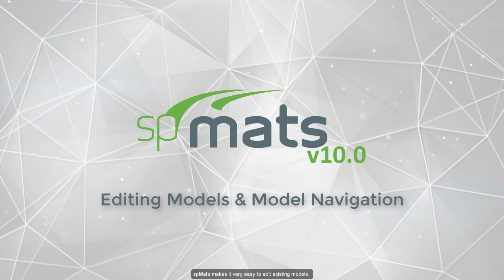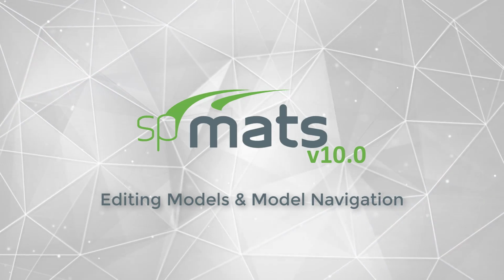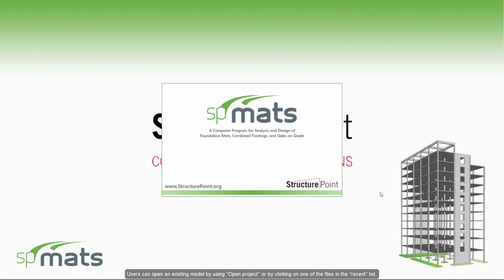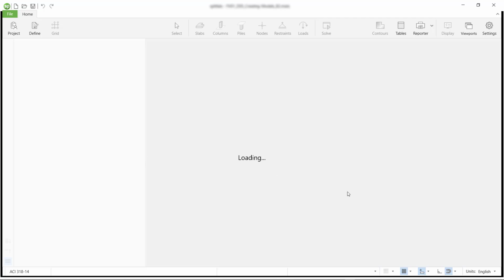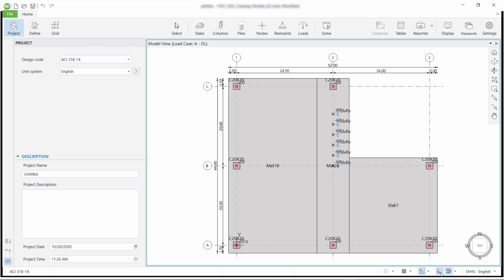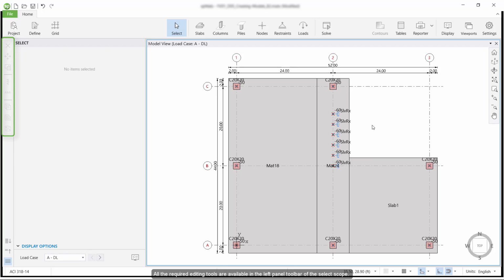spMats makes it very easy to edit existing models. Users can open an existing model by using Open Project or by clicking on one of the files in the recent list. All the required editing tools are available in the left panel toolbar of the Select scope.